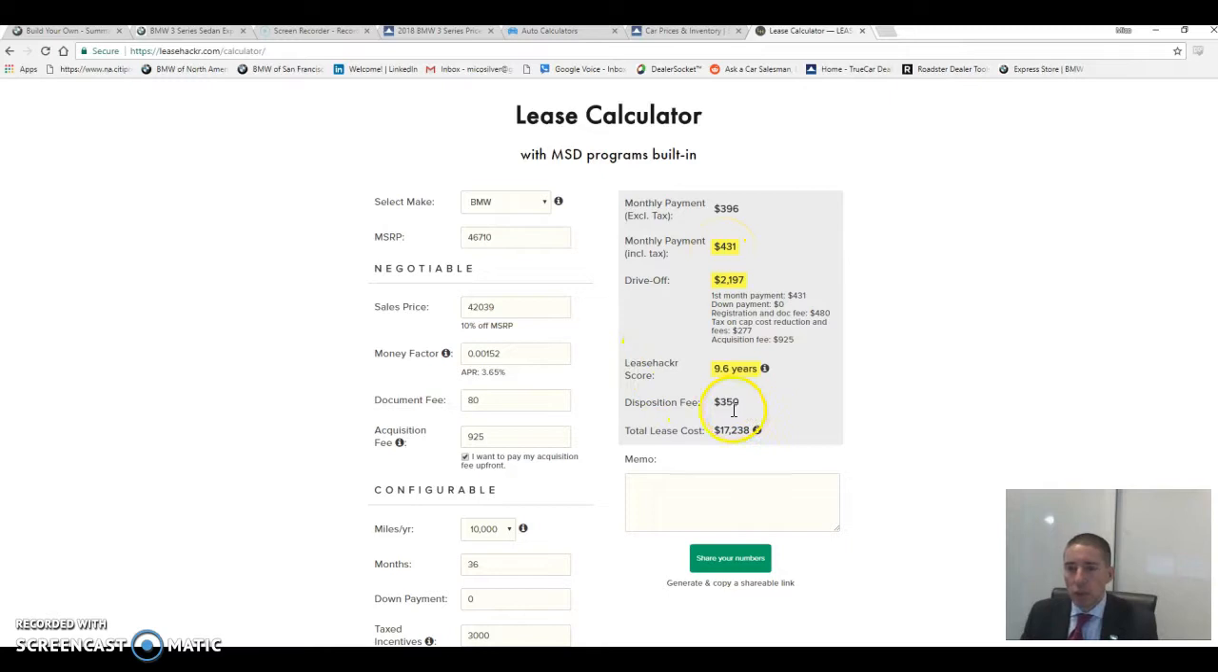And disposition at the end, total lease cost. And they even tell me a score on how this deal scores. So the higher the score, the better. Looks fine to me. And that's pretty much it. So, as you can see, it took me less than 15 minutes. Obviously, I got prepared. I had the website set up.